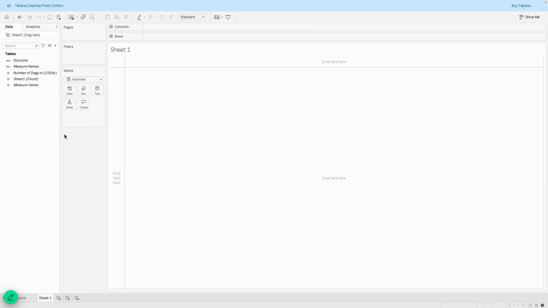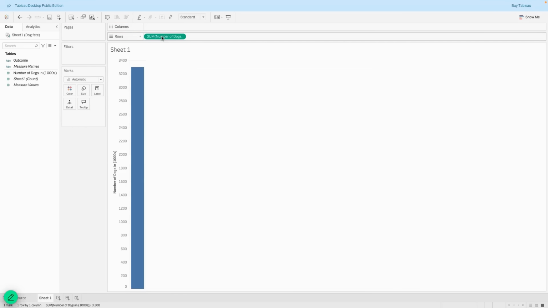So I'm going to drag the number of dogs and put it in the rows, right? That creates that column chart for me. And then I would take the outcome and put it in color, right? So you can see we already have that stacked column chart here.